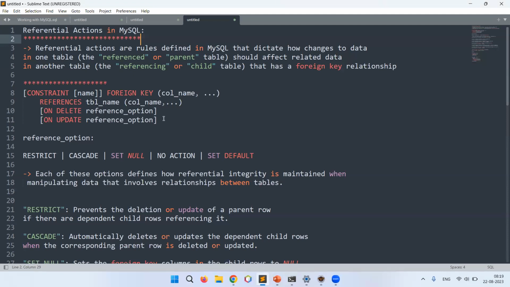So firstly, let's understand what these referential actions are. Since we are discussing referential integrity, that is a foreign key, and the foreign key is a key in one table which refers to the primary key of another table. So we are establishing a relationship between two tables, right? So now we need to also discuss the actions.